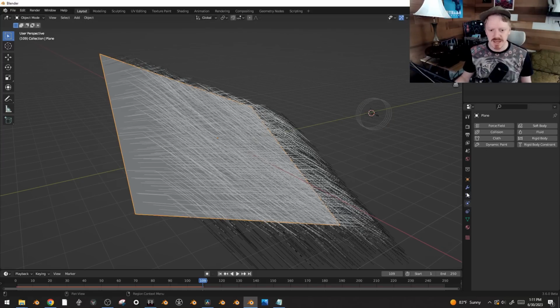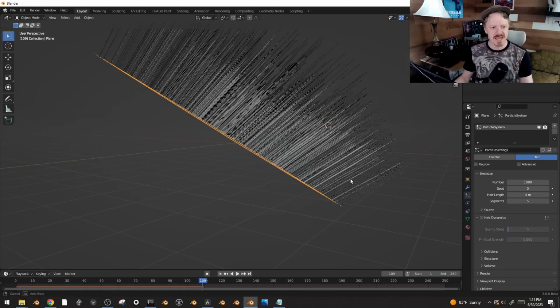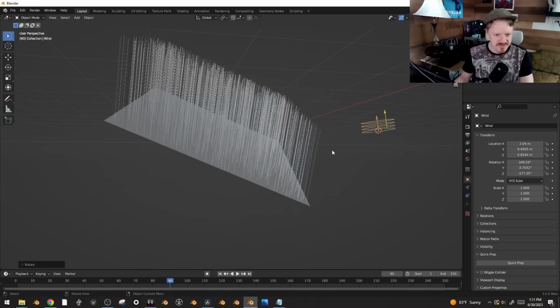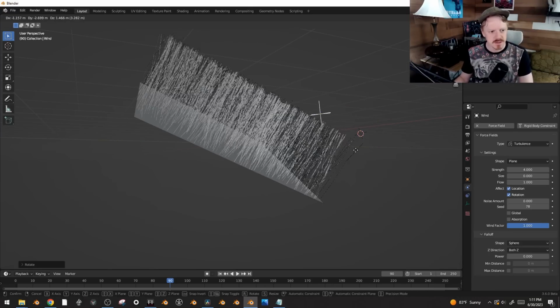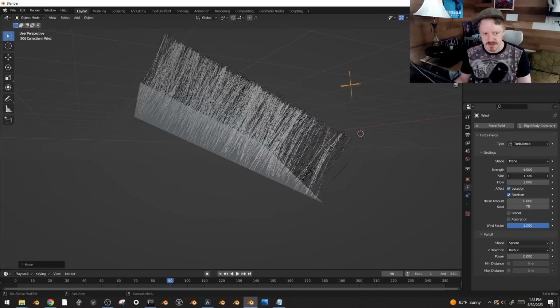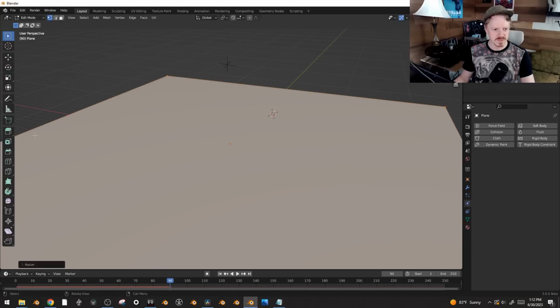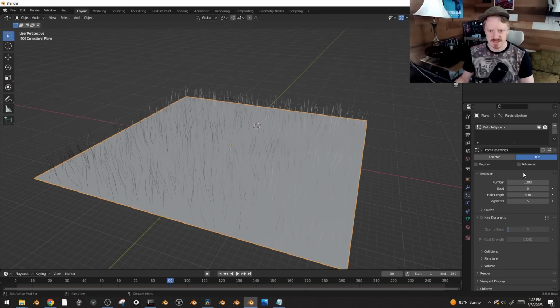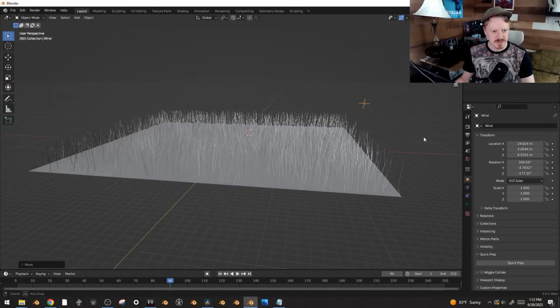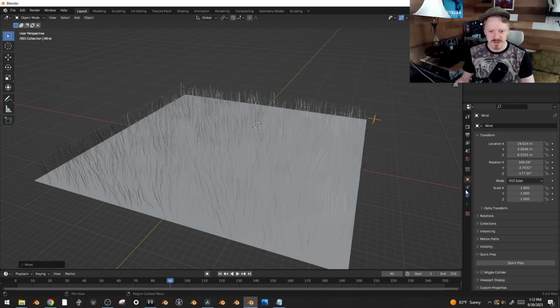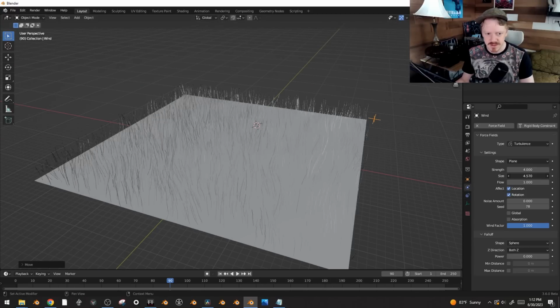If we uncheck hair dynamics, the wind still kind of affects the hair. And if we change this to turbulence here, look, the turbulence still affects the hair. And here, let's turn it up and maybe scale all this out, give ourselves a little bit more hair here. So look at that, you can kind of get your gusts moving here. Let's make this even a little bit bigger here.